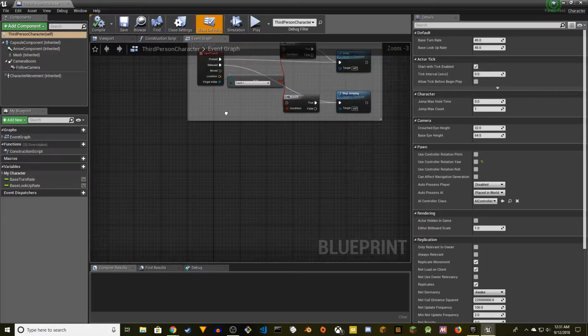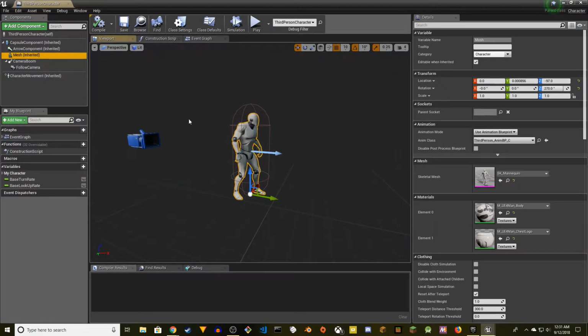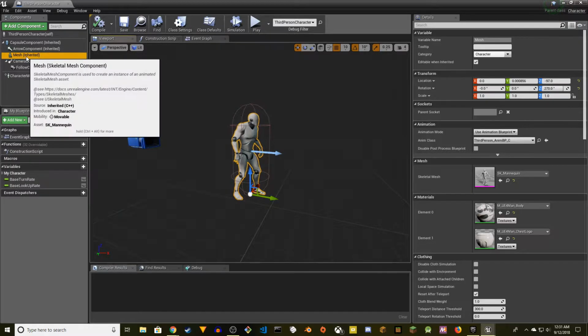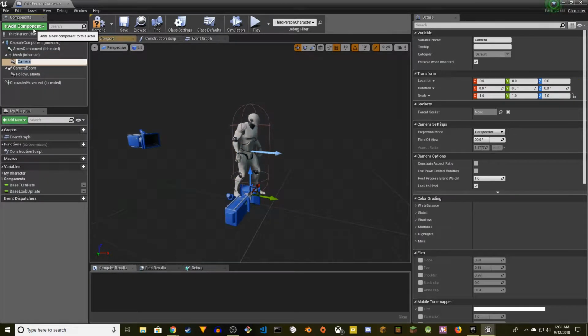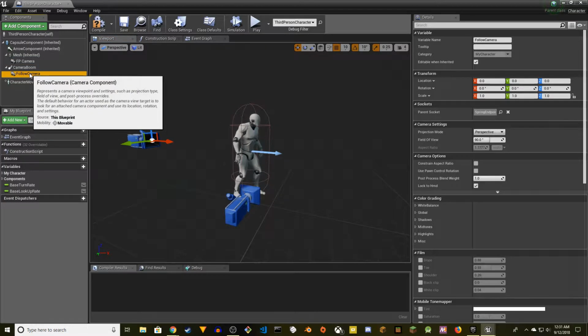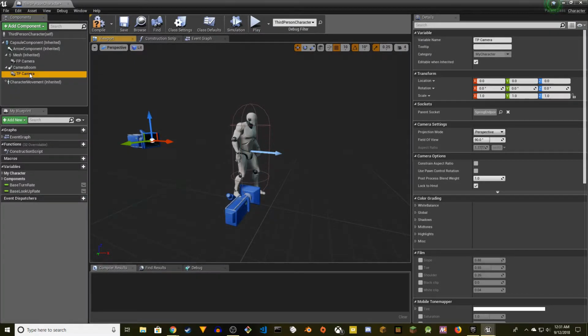Okay, select your mesh. So this is the only skeleton mesh we have. We're going to use the same skeleton mesh, but we're going to have two cameras. Select the mesh and then click on add component and go to camera and name it FP camera. We're also going to rename the follow camera, which is the third person camera, to TP camera.